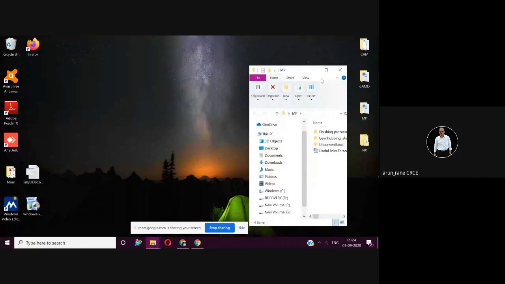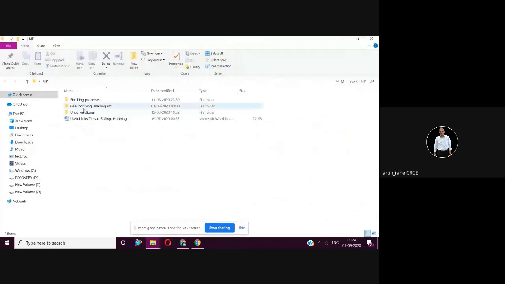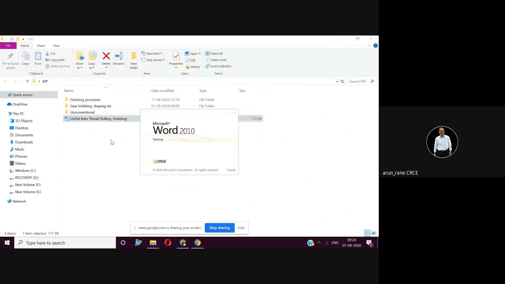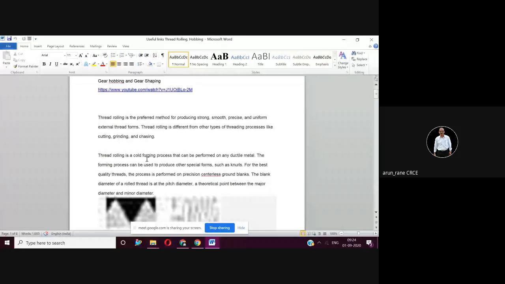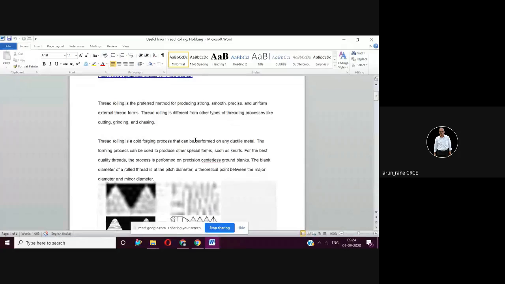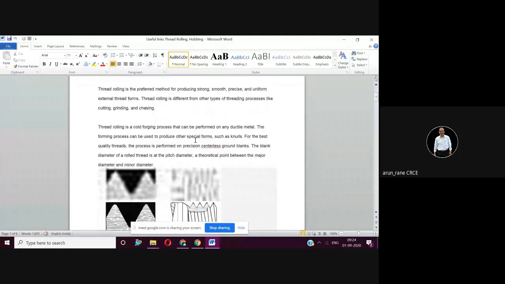I don't know whether you have gone through this assignment. I have already uploaded this. You have these links for thread rolling, gear hobbing and gear shaping, which you can refer. And I have some notes on thread rolling, which is sufficient from the examination point of view, because thread rolling usually has a short note asked for 5 marks.